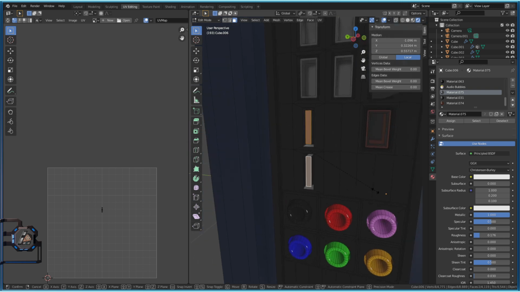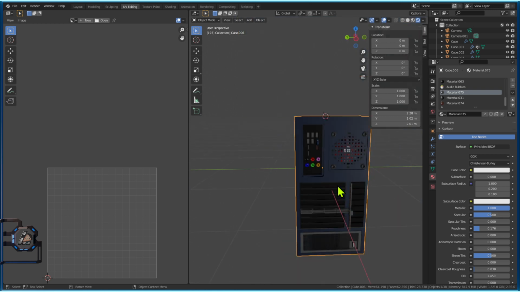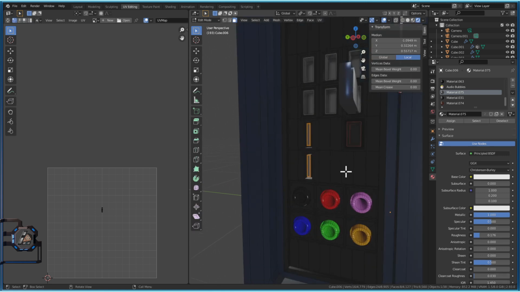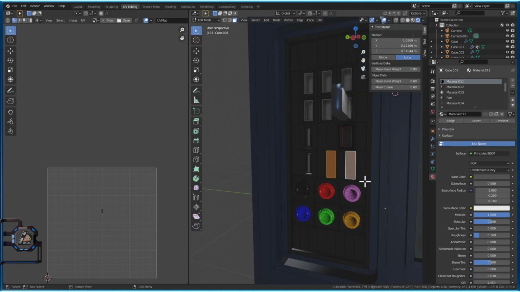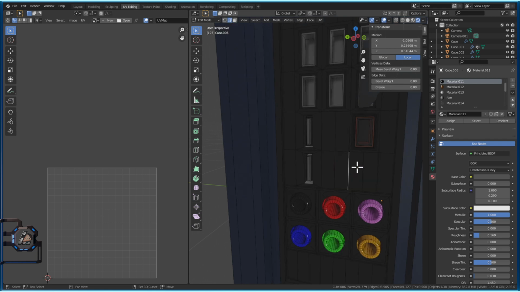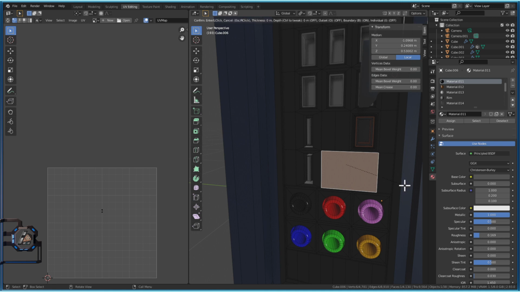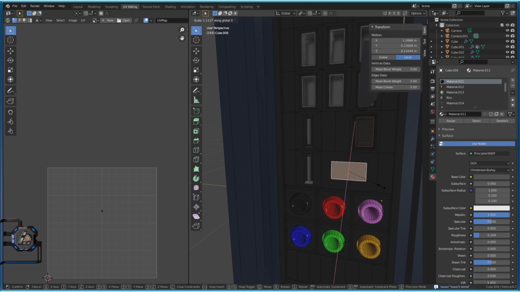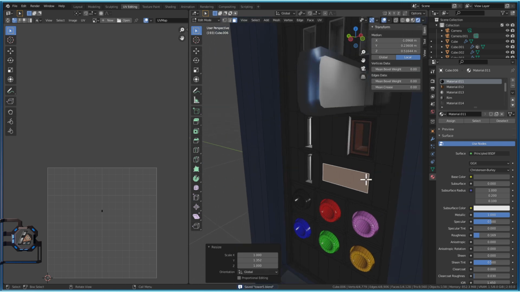Okay. Control B. Great. So this solves the edges, like this here. Saving in between, so always Control S, saving your progress.